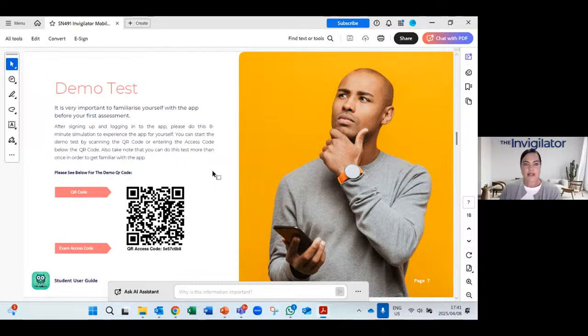Then I want to talk about the demo test QR code, which has been provided to you on page 7. So, guys, I think that this is quite an important part of your preparation in using the app, because this simulates, and it really is just an 8-minute simulation, exactly what the app is going to be doing while it is invigilating you. It also includes the script upload functionality, so you get to practice that. It's only 8 minutes, right? So it's going to be really quick to do.